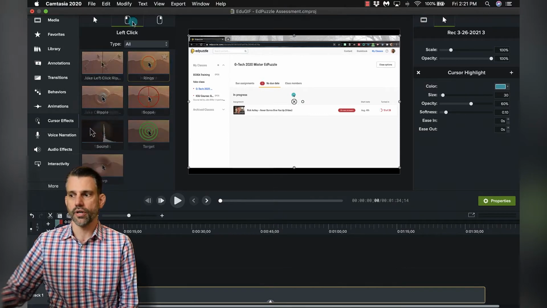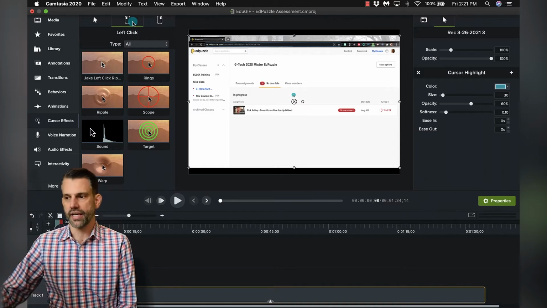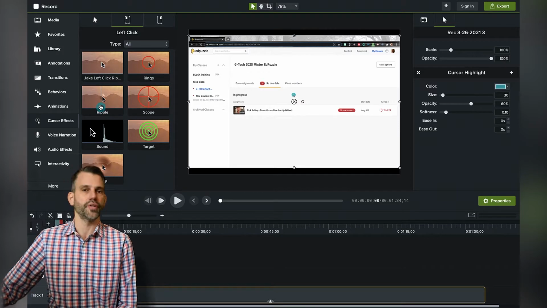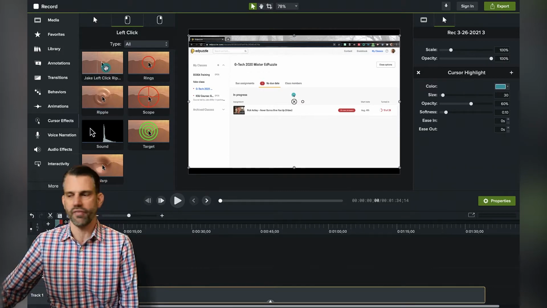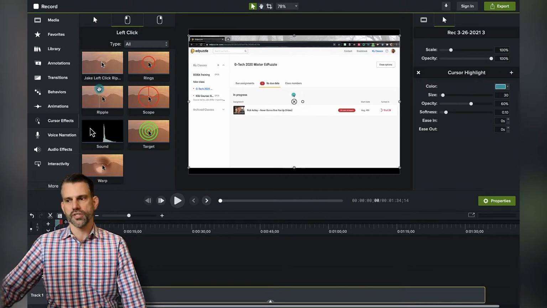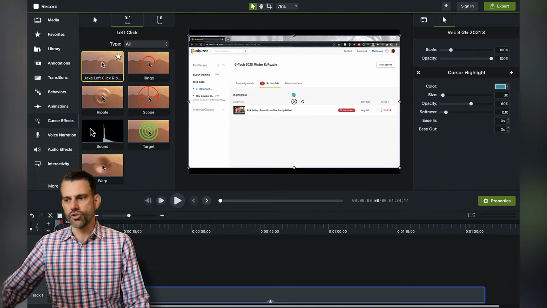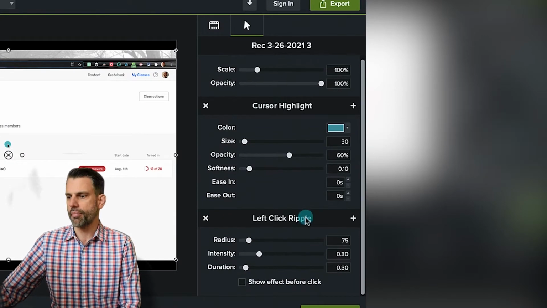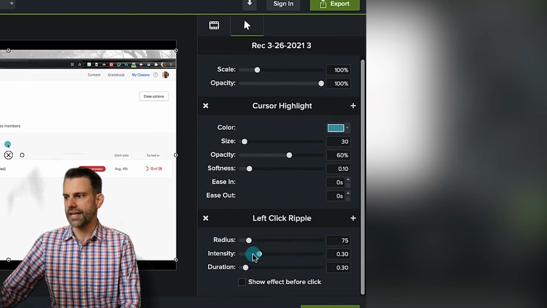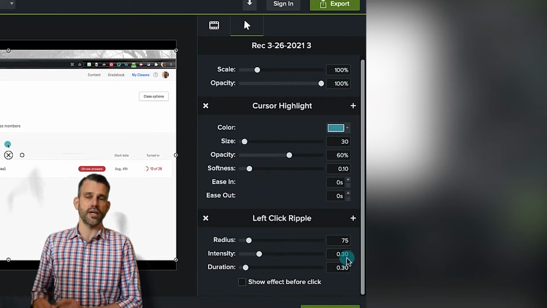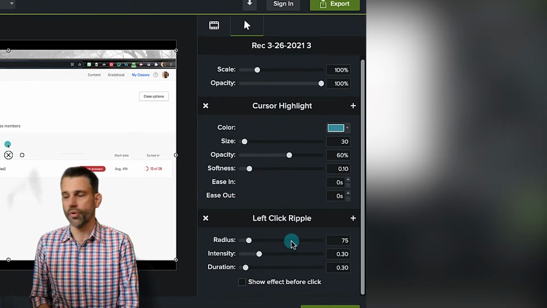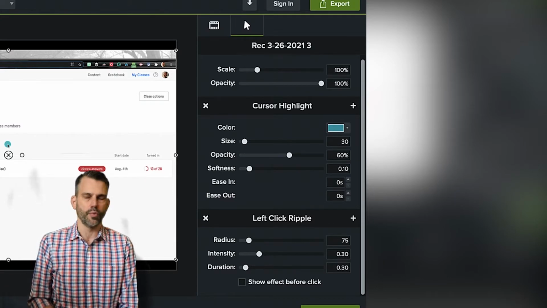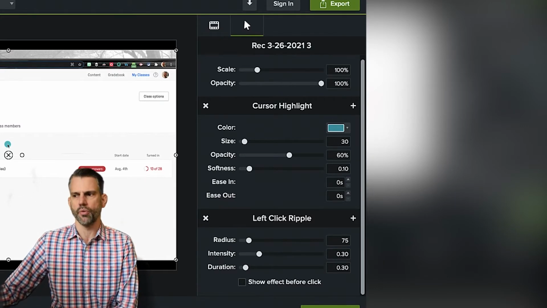The next thing I do under cursor effects is add an effect for left clicking. I prefer the left click ripple. Okay, which is the same as this ripple down here, but this is my saved version of it. I've changed the timing of how it works, but you can just grab ripple and drag it down onto your clip and put it in there, and then you can modify here in properties the ripple's radius and intensity and duration. And these settings that you see here, 75.3 and 0.3, are what I prefer. The default ones are a little bit different from that, but these are just the ones that I found work best for me. The default ones certainly work fine too.